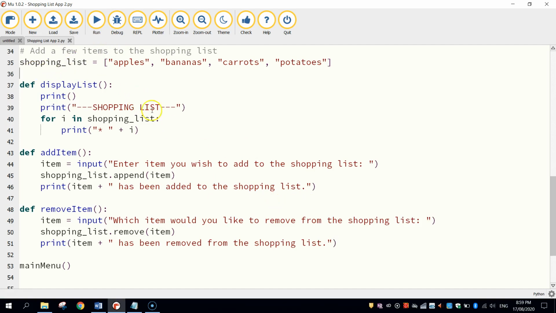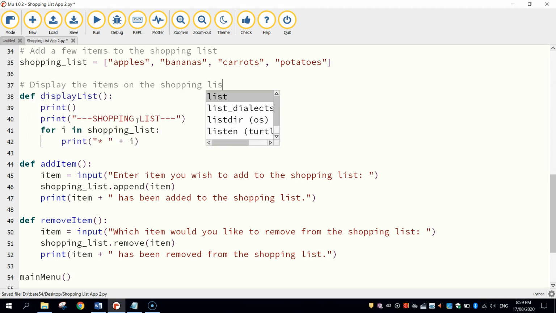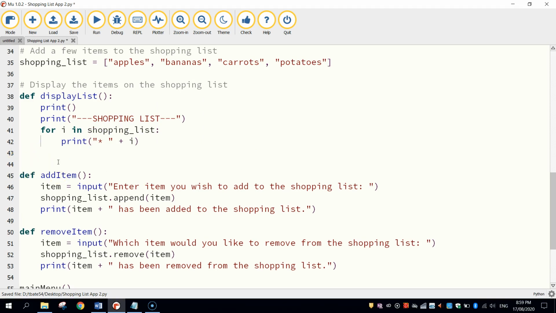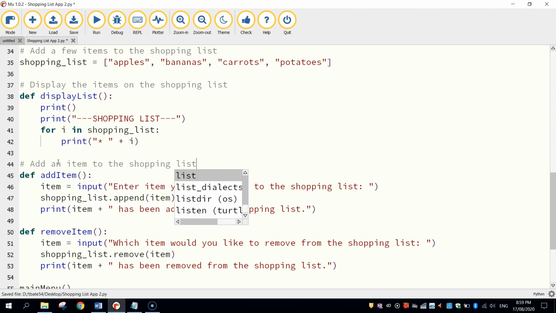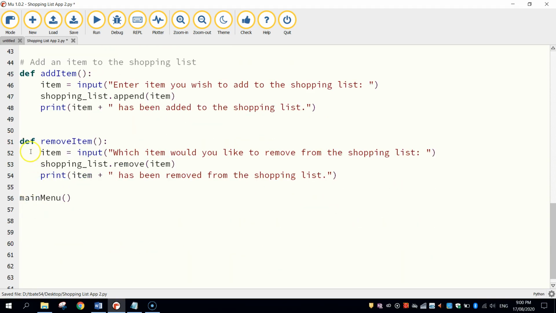What I'd like to do quickly here is add in some comments. Let's put a comment above this first function that we created here, and we'll just say display the items on the shopping list. We'll put a comment above the add item function, so we'll just say add an item to the shopping list. And finally, I'm just going to copy and paste this one. Above this remove item function, let's put in a comment that says remove an item from the shopping list.